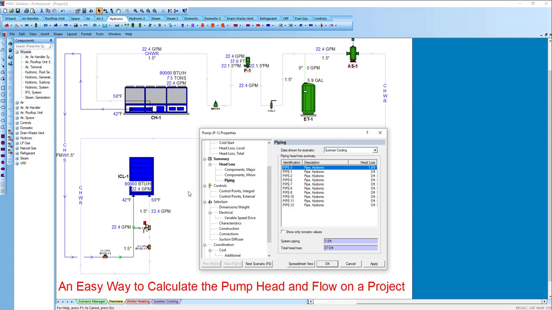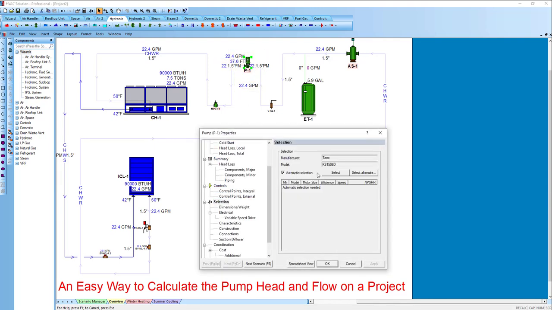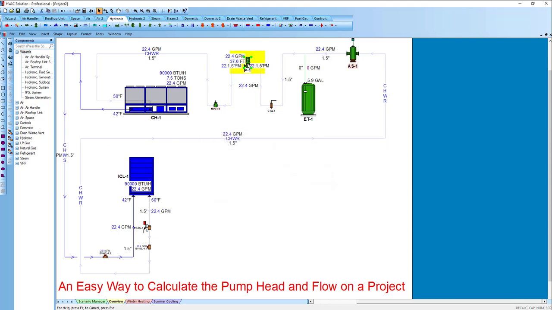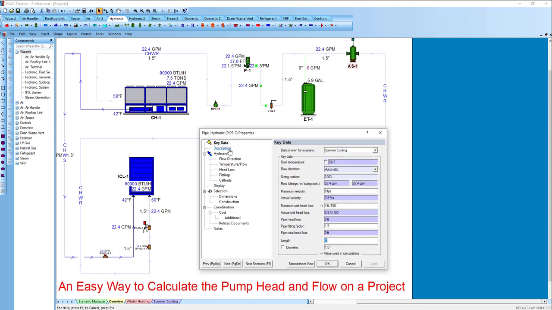If I was looking at the head on this pump, we can even do a selection on that. Click on that and hit selection, and it should pick us a particular pump, hopefully, with that flow and head. But I look at that 37 feet, and I know I have to enter the pump selections, and I know the information on that. So I would come in here and say, what's the longest distance of piping from that pump all the way out to that load? And I'd come in here and enter it, so many feet. Okay, key data. We're going to say it's 100 feet.